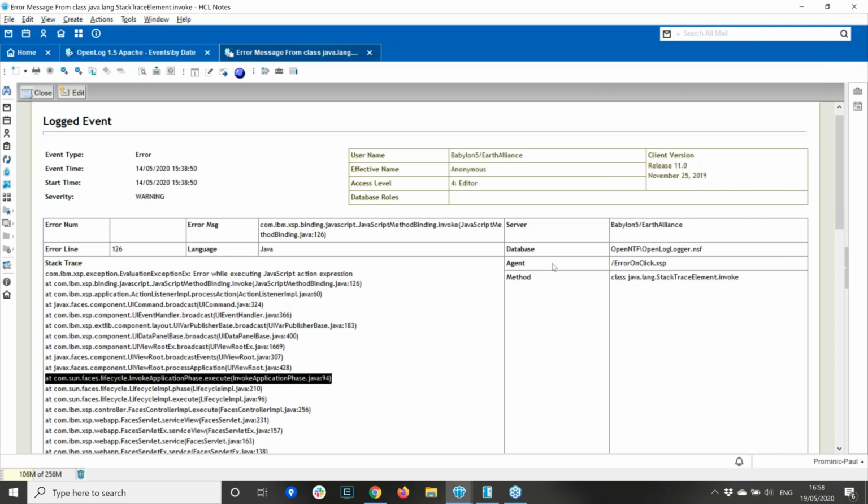We get the database and the XPage name where the code is running, or it could be a Java managed bean, for example.